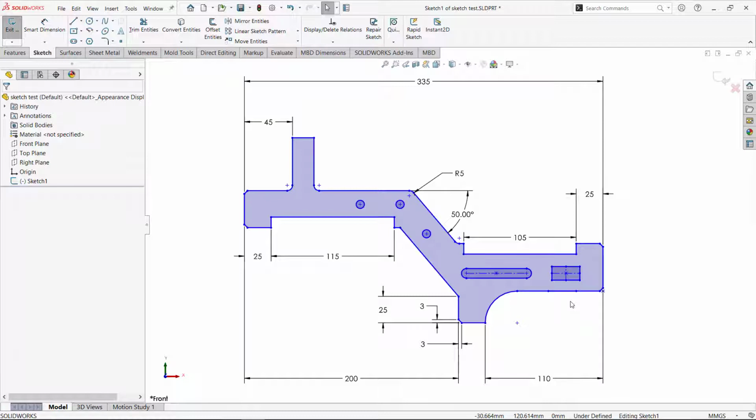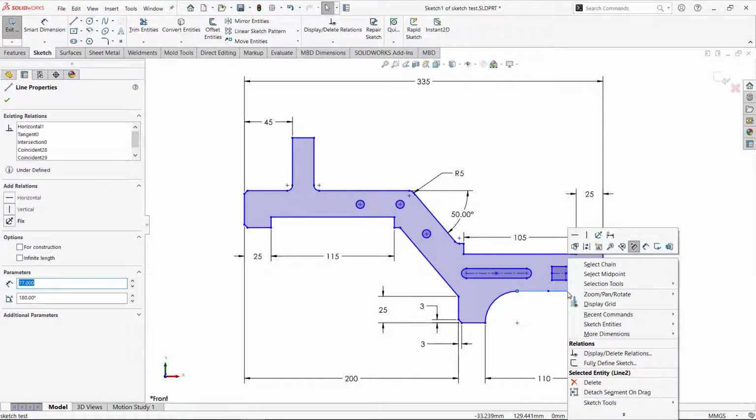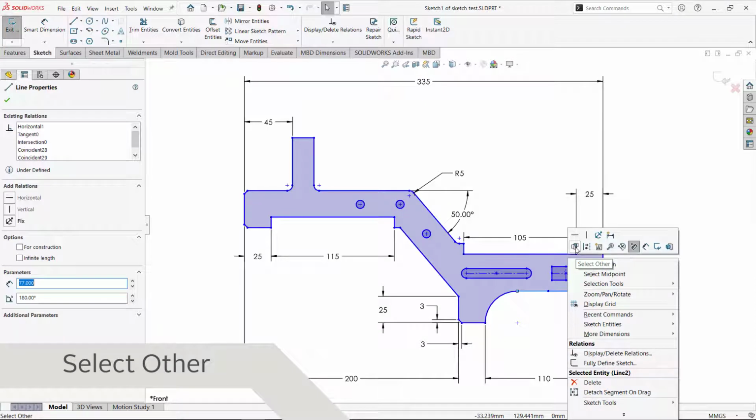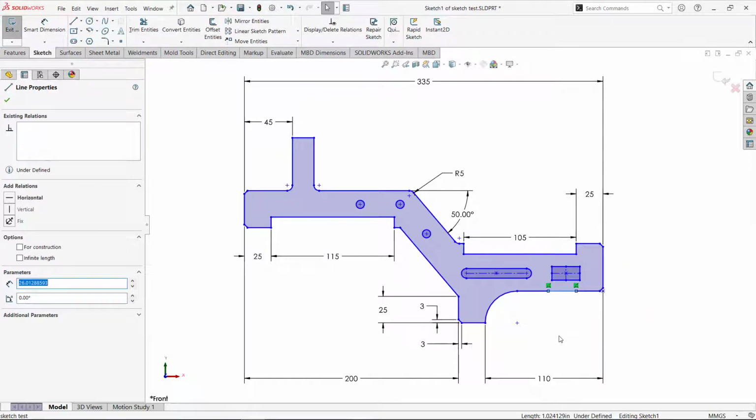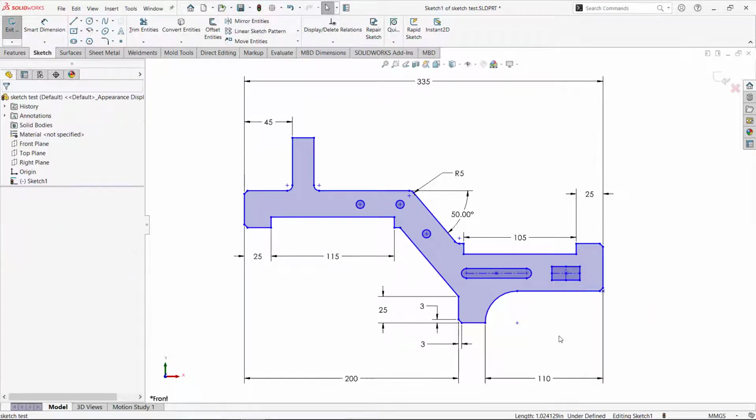So what I could do is right click. This is only on a right click menu, but it's not text. It's going to be on the heads up display here, the select other command. What that will do is show the sketch segments superimposed on top of each other. And I can just move my cursor over each one, see which one I want. I can click on it, and it'll actually select that entity. In this case, I want to go ahead and delete that extraneous geometry.